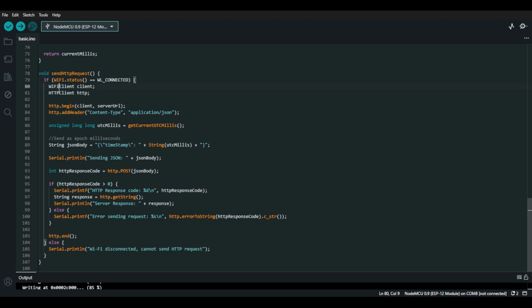So here it first checks if the Wi-Fi client is connected. If it is connected, then it will create an HTTP connection, and it will begin with the Wi-Fi client and the server URL, and also it will add the HTTP header. I hope you have a minimum idea about what an HTTP request is and its methods and some basic metadata. Okay, and here I have set the content type to application JSON, right? So basically this says the content type of the request, right?